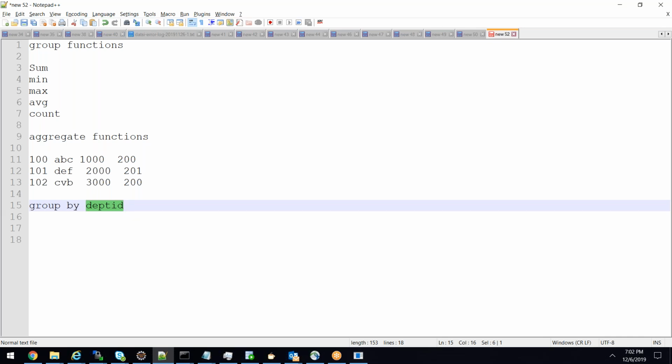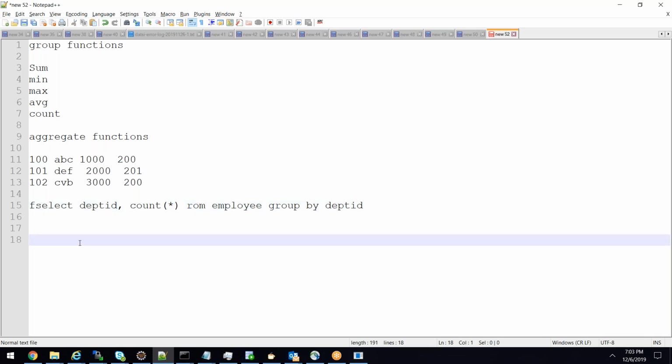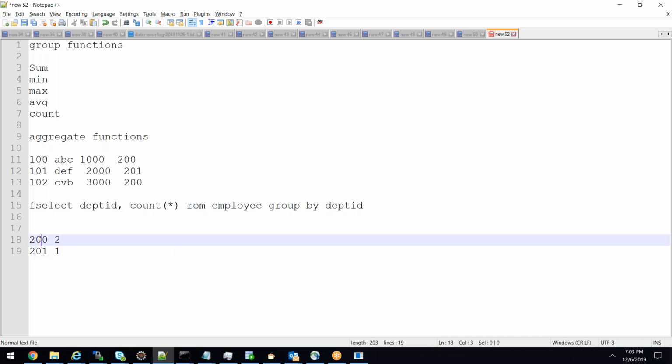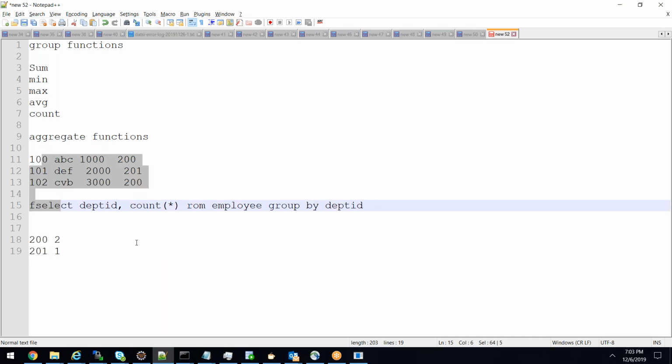Then after forming the group, you're asking what is the count: select department ID, comma, for this department ID, what is the count. After forming the group according to department ID, you're asking what is the department ID in each group and what is the count in that group. So you get department ID 200, maybe 2 members are there; 201, maybe 1 member is there. You'll get the answer like this, correct? Even if you have millions of records, the database will go and calculate that, correct?